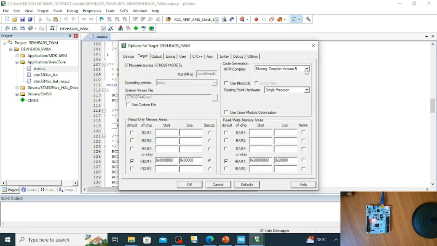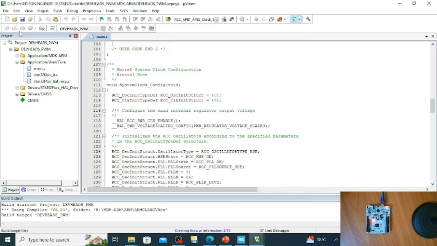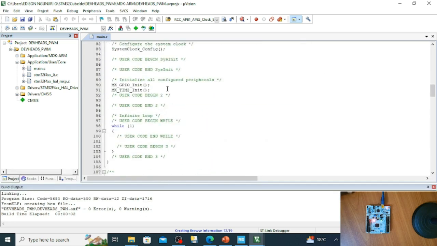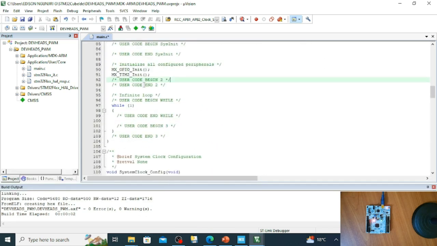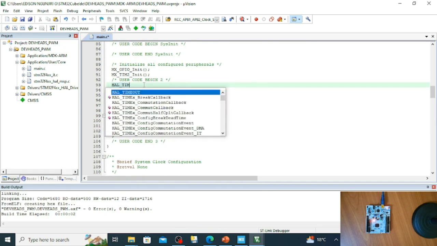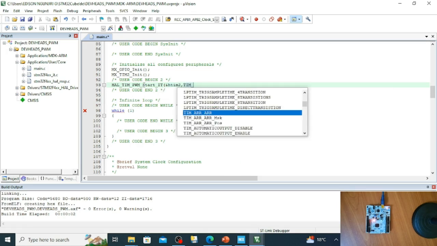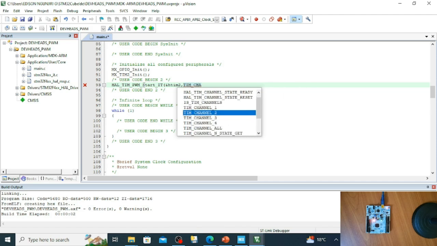So I'm going to select the compiler with the code. I'm going to start my PWM, so have timer PWM start with IT, and I'm using timer 2, and then timer 2 channel 1.